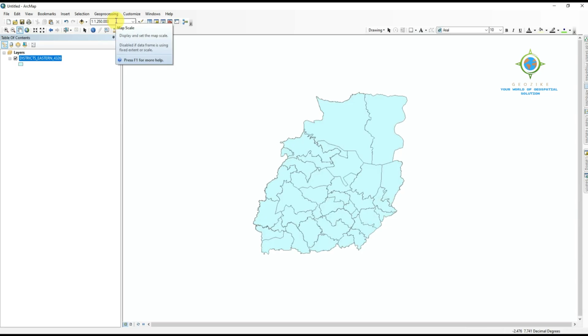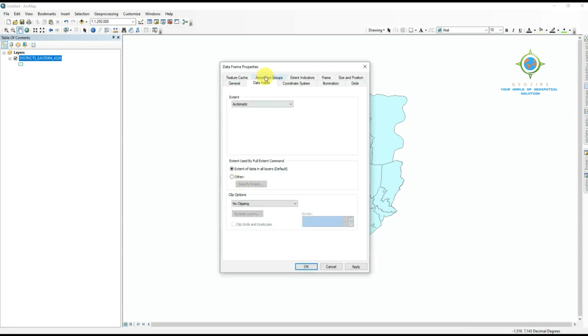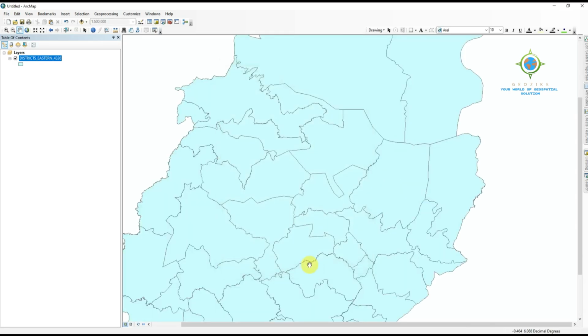doesn't change. All you need to do is to right click on any part here, click on the data frame properties, then click on the data frame tab under the extent, move it from automatic to fixed scale. Now you have the opportunity to specify your scale. You either type it here or you choose one of these scales. So let's apply and OK.